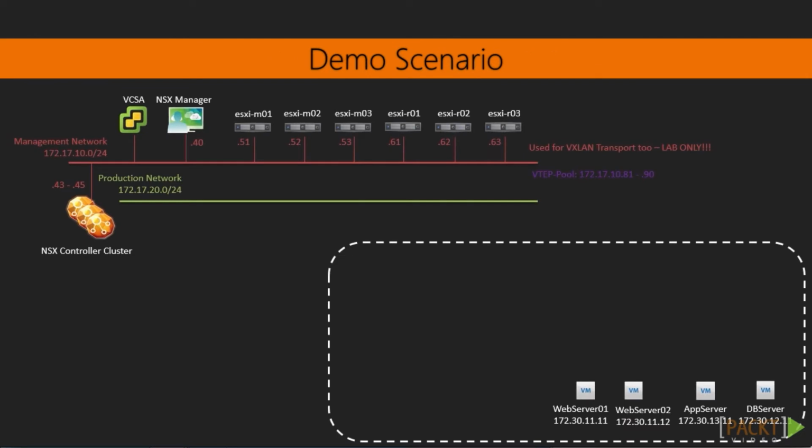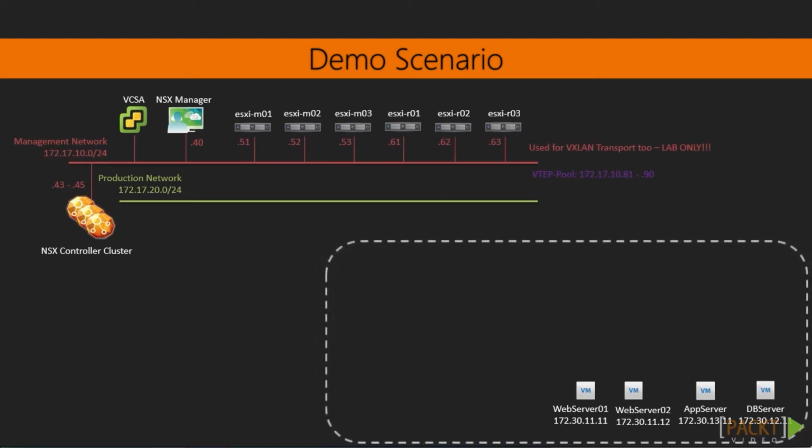In this demo scenario, we are going to create logical switches. For this, we have pre-created 4 VMs displayed at the lower right corner of this screen. We have 2 web servers, web server 01 and 02, both in the same network. We have an app server and a DB server, each one of them in a separate network. These individual VMs will be connected over logical switches.